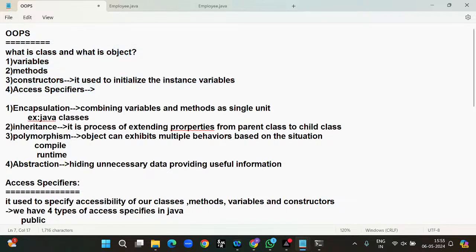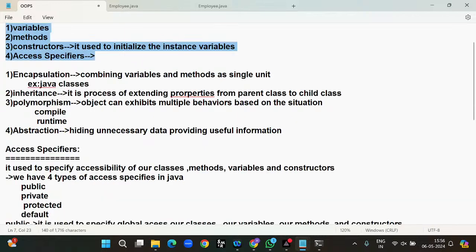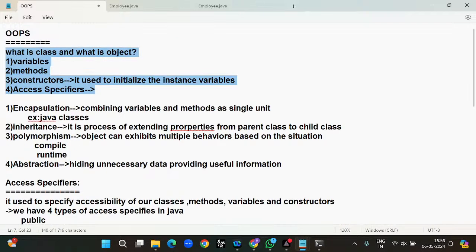These are the fundamentals. These concepts also come under OOPS. These are the OOPS basics. These are the OOPS principles: encapsulation, inheritance, polymorphism, abstraction. These four OOPS principles are the OOPS basics.